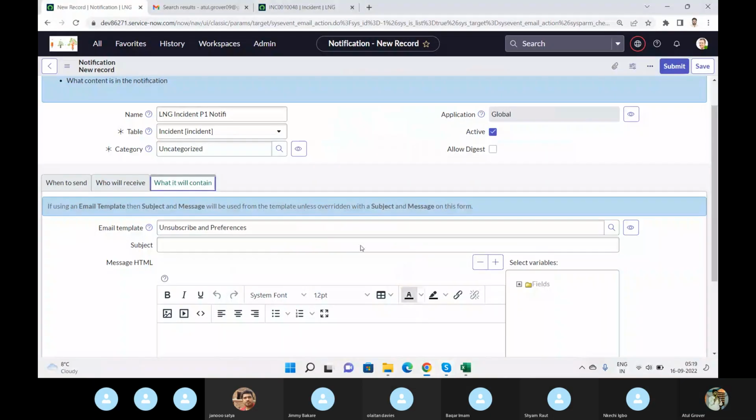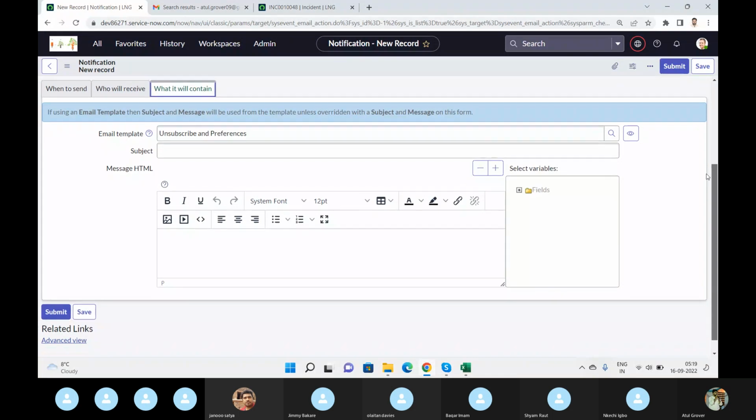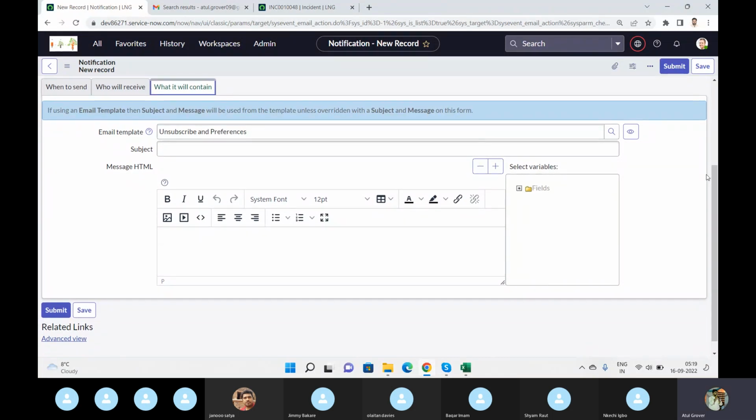Okay. So now it's saying what it will contain. It has three things. Number one, important, you can do the email scripting as well. If you know how to write a script, you can do the email scripting. I'll try to show you email script during our scripting session. Now what the subject? Subject should contain hello, and I say incident number, let's say LFG.